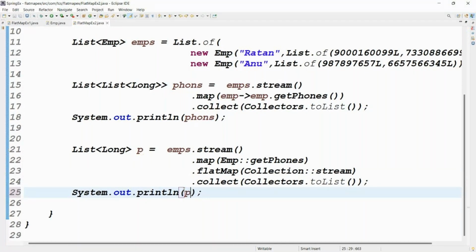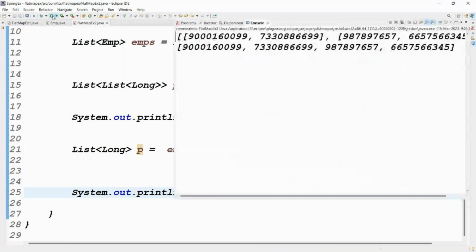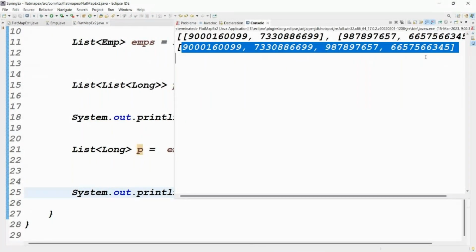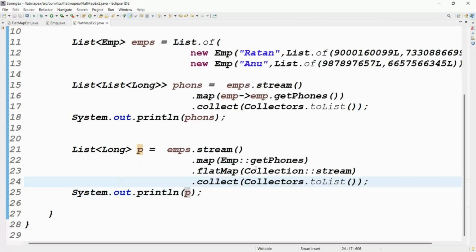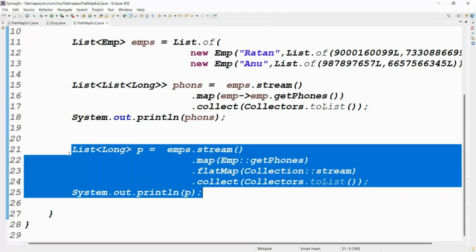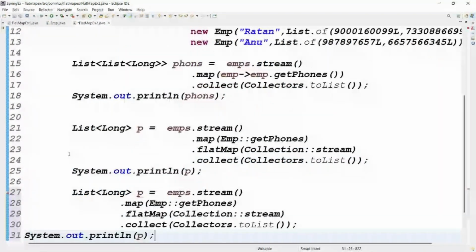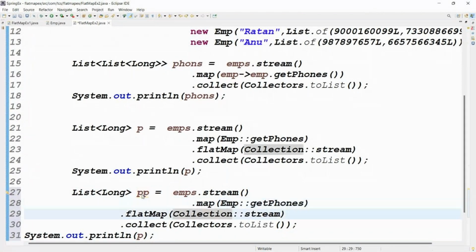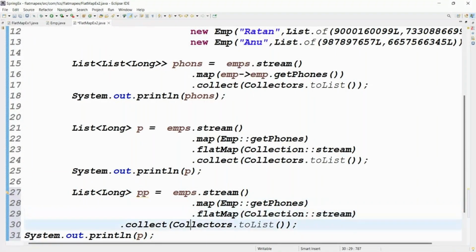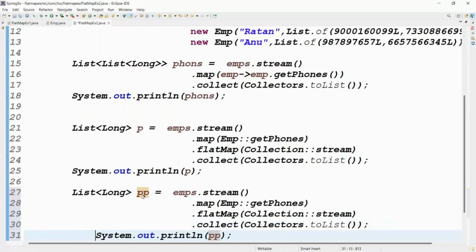Is that clear? Then run this code. See? It's very, very important, flat map. But immediately Priyanka is asking one more question. Sir, the question is here, you can take the same code. Get what? Get phones. After getting the phones, make it flat. Then collect the data, then print it. Any problem? No problem.